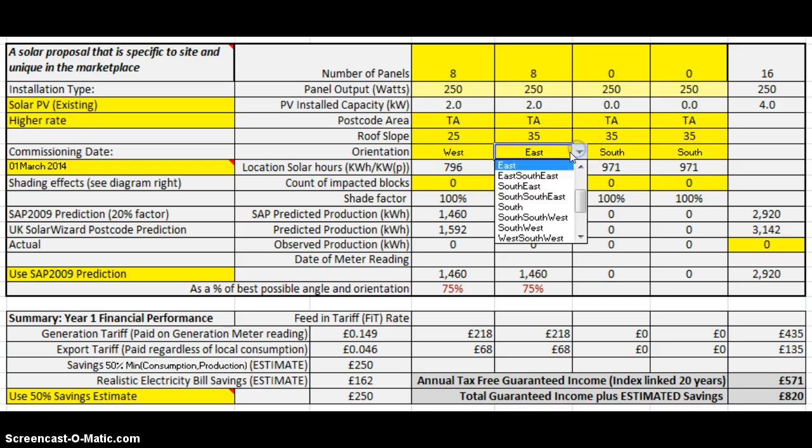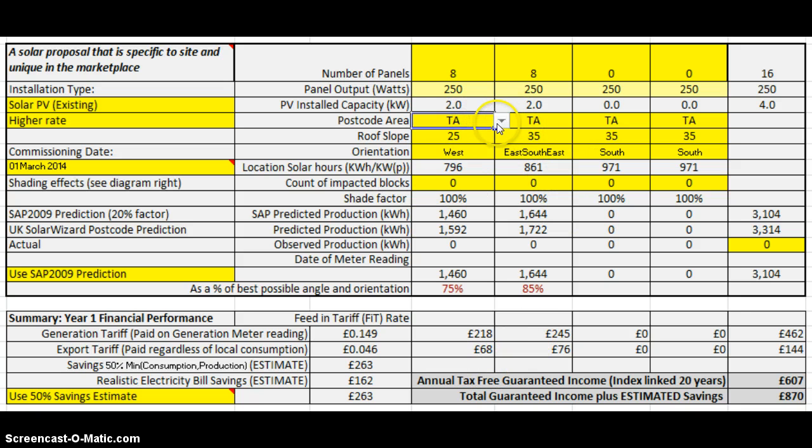We might have the panels orientated in different ways. Now you can see it's quite straightforward to put them in different parts of the world. So say we go down to Torquay.